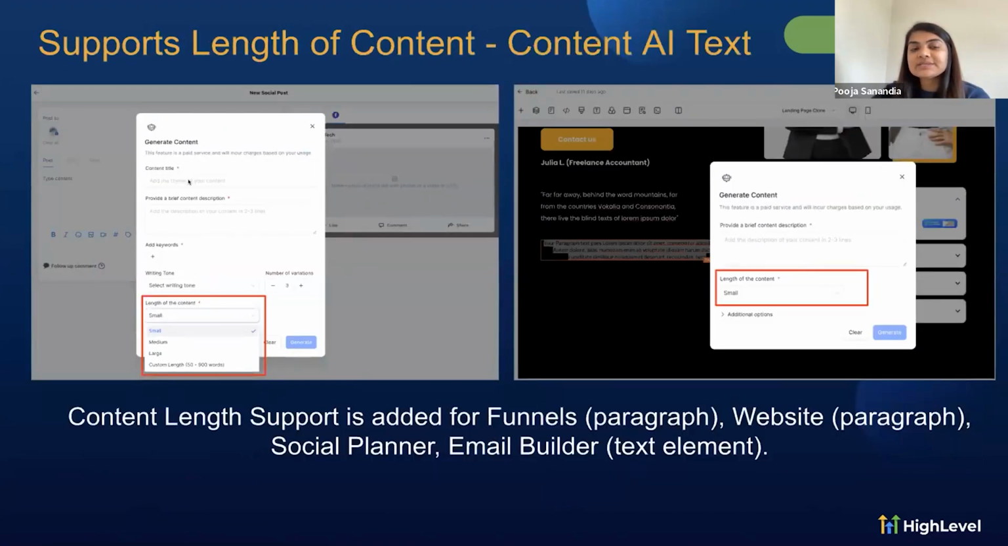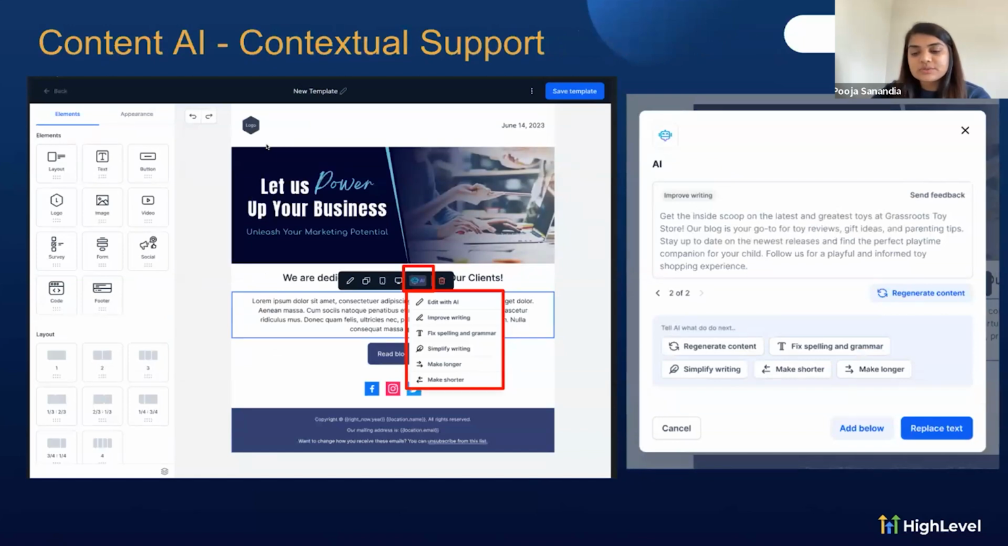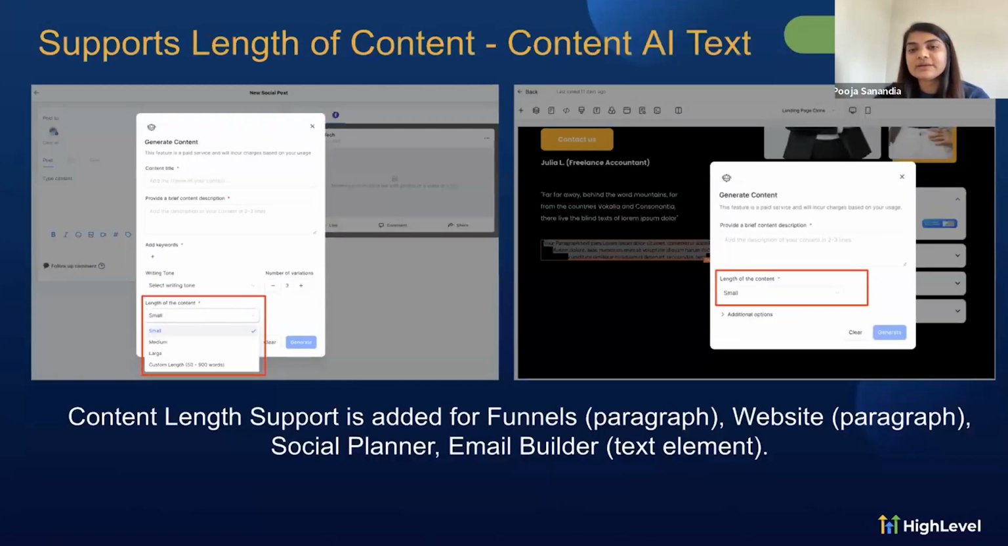The next thing that we recently did was support for content length in content AI. If you go today to social planner, email builder, blogs, any of these places, you will get an option to select the length of your content. Sometimes in social planner you don't want to generate a smaller length. You want a very long length for your purpose. Or you go to the funnels area and want to generate a longer set of content.